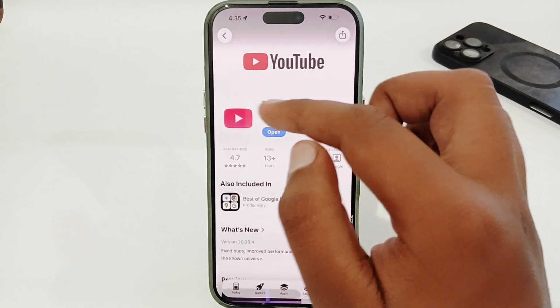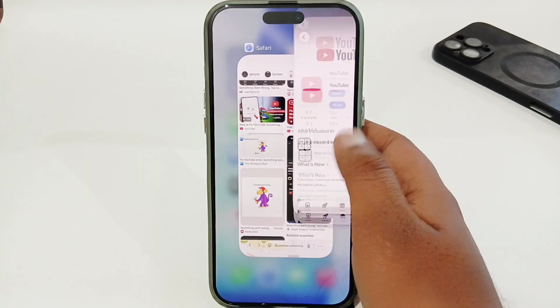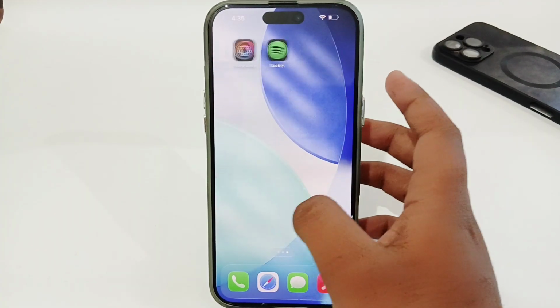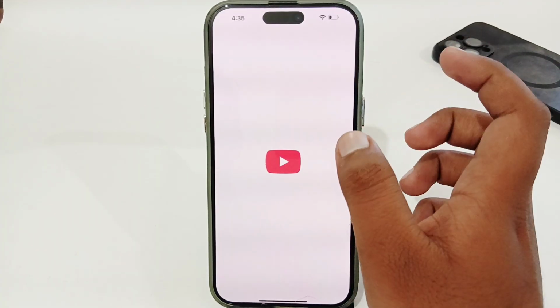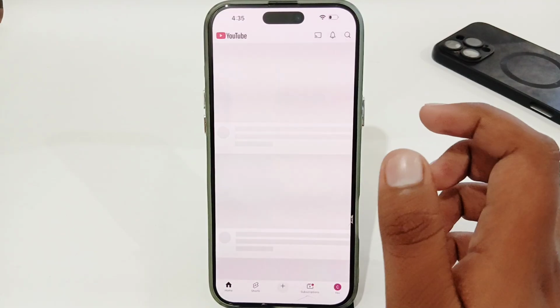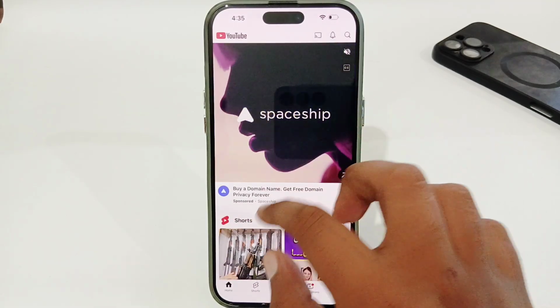And once the app has been installed, you must close all the recent apps. And here you have to open your YouTube app. This time, you will not get any issue.